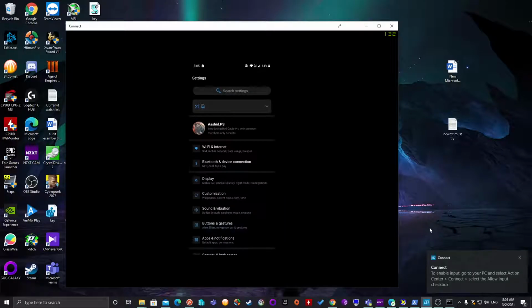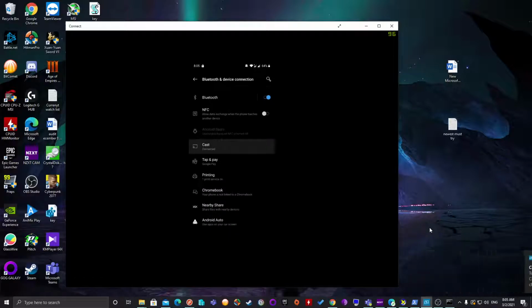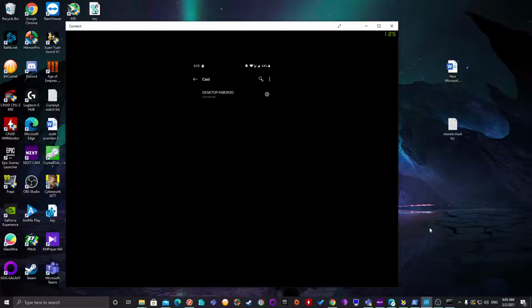You'll have to go through the Bluetooth menu over here. Click on it. Then you can see over here the cast option. Click on it and your desktop will be shown over here if the Bluetooth of the desktop or the laptop is already turned on. So click on it and select the connect option, and it will take time for it to be connected. So that's that, it's already connected now.